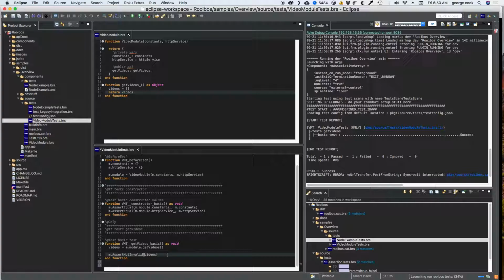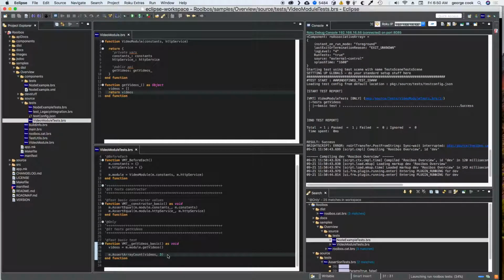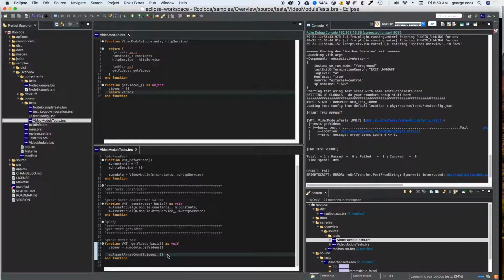It might be that I'm actually expecting to see a few blobs of JSON in my videos. And I might expect to see 5 elements in there. So let's change this to something more useful. Let's say we're expecting to see 3 videos. Let's run the test again. And we can see that on line 31 we failed because we didn't have three videos in our collection.